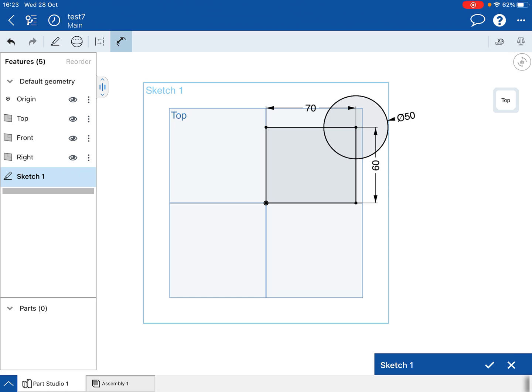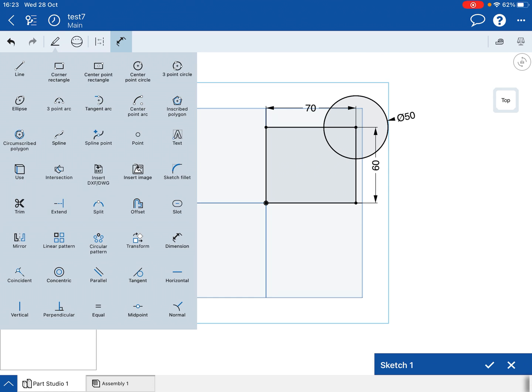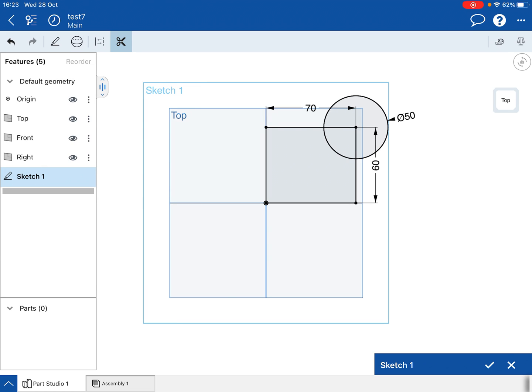If I want to edit any other parts, so let's cut out some sections. So go back to the pencil, choose the scissors to trim. I can then take out sections that I don't want. This will now have a new perimeter going around. And now I'm going to extrude this.